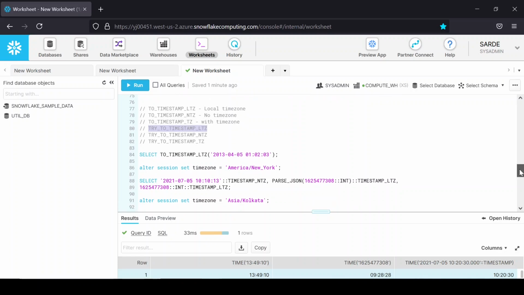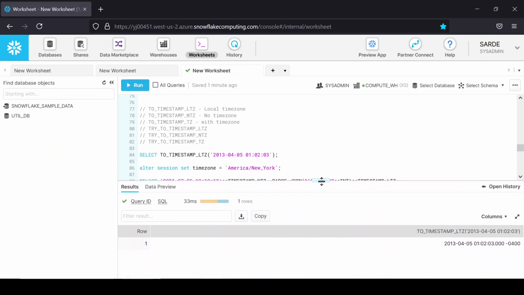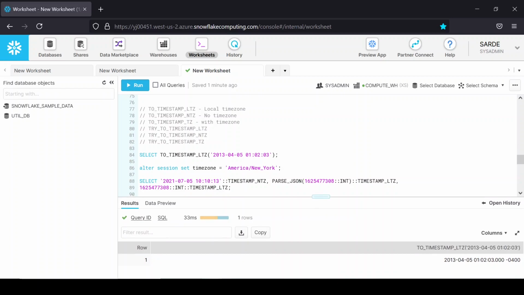So let's test these functions. First, let's test this LTZ. This will return the time in the local time zone. If I want to alter the session for my time zone value, I can simply use this statement: alter session set timezone, and then we need to pass our time zone. First I'm setting it to America/New_York time zone. So I just set it.